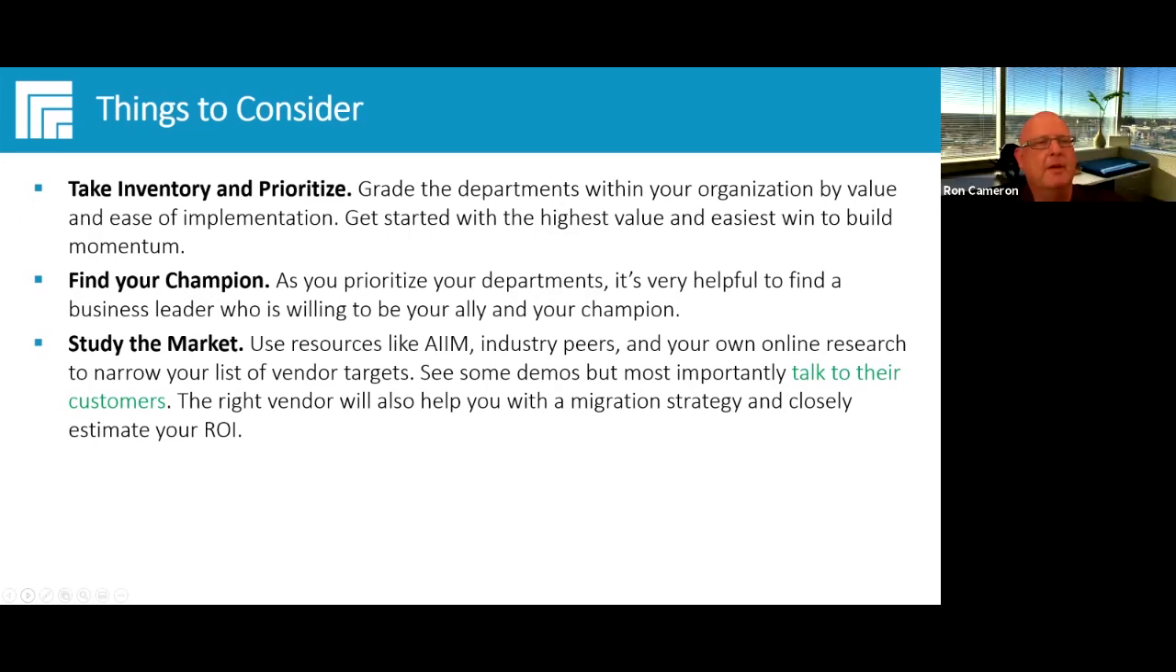That's a great point. And I'd also say spend time studying the market. Just do what you're doing right now. Plug in. AIIM is incredible. Tons of resources about our market. And also your industry peers, people in your business that have gone before you. Do your own research online, which I'm sure everybody does. Create a list of vendor targets, go look at some demos.